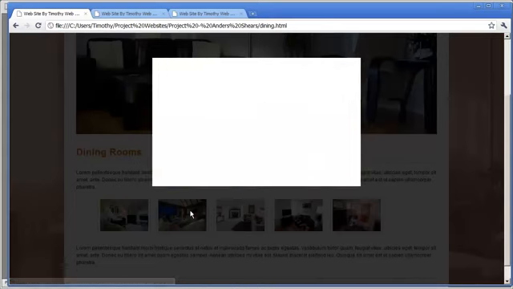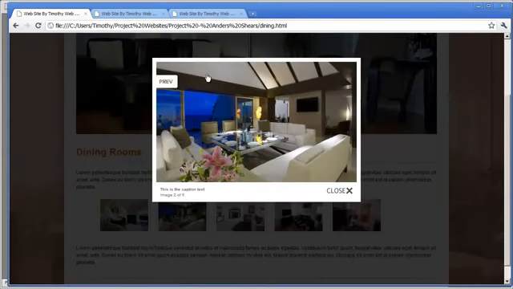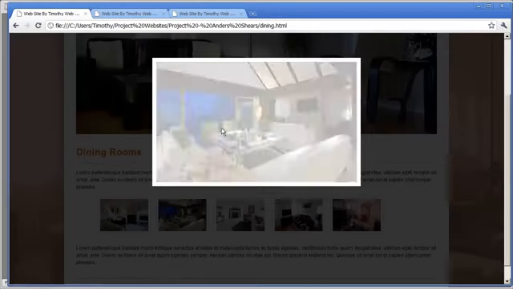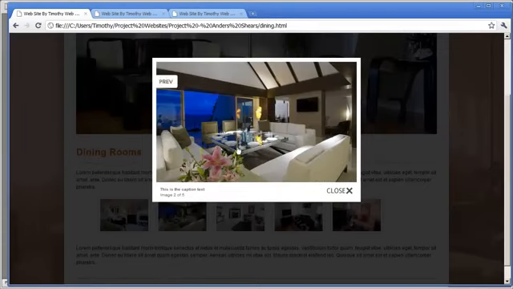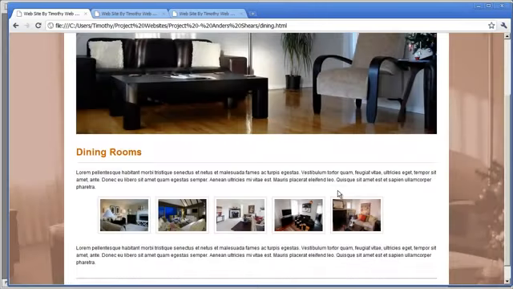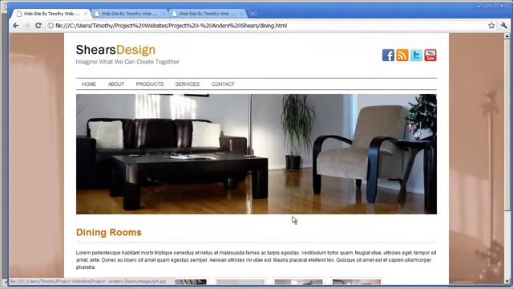You can see how I can select an image and the full version pops up for me. I've also got previous and next buttons, so I can very easily skip from image to image, as well as a close button in the lower right hand corner to return back to my main window.